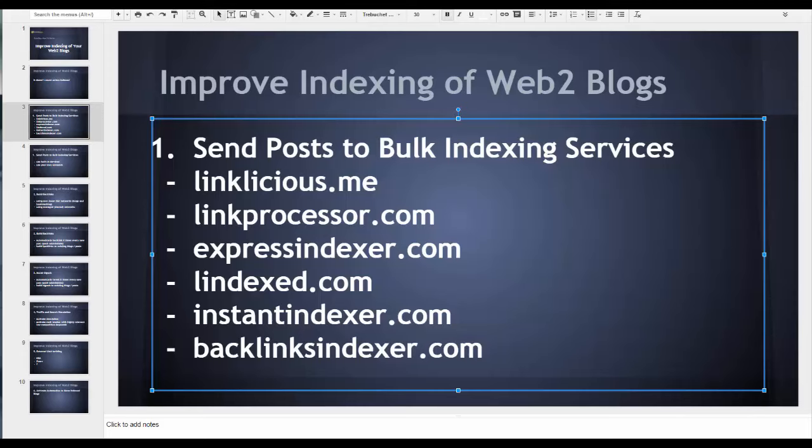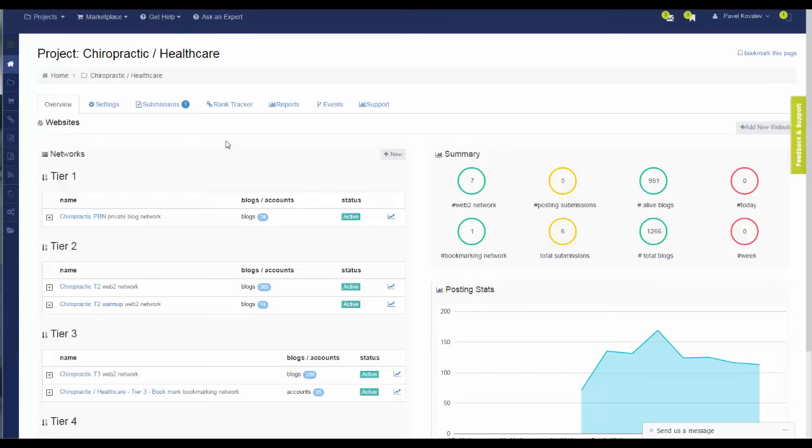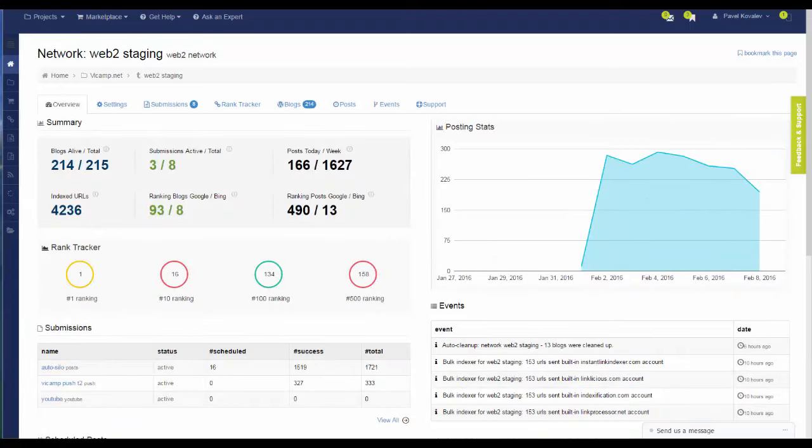Just by enabling this, which is a simple step that many of our users simply forgot to do when they set up the project. This is my network now. You can see similar results. A lot of blogs are indexed, ranking somewhat.